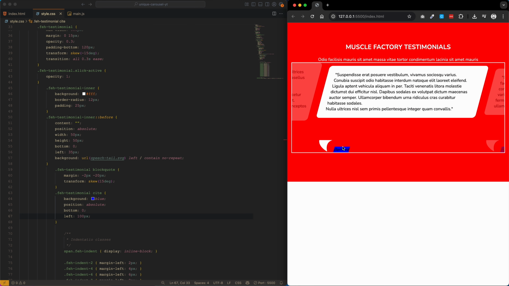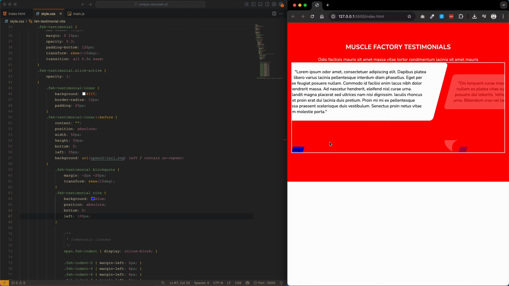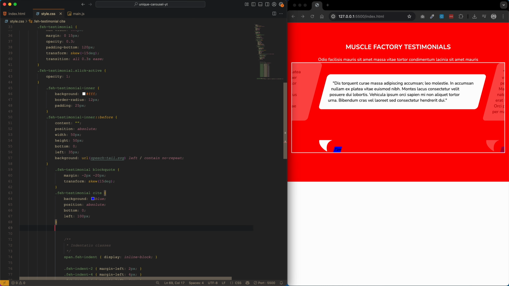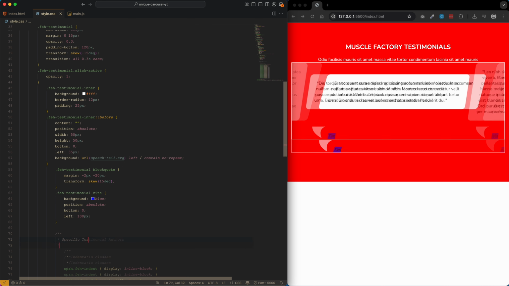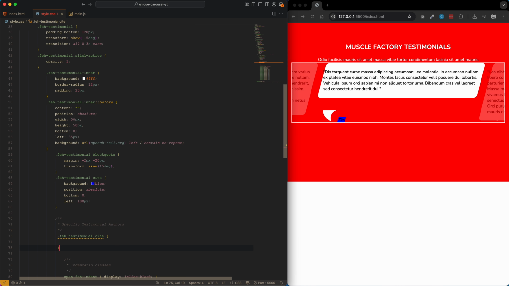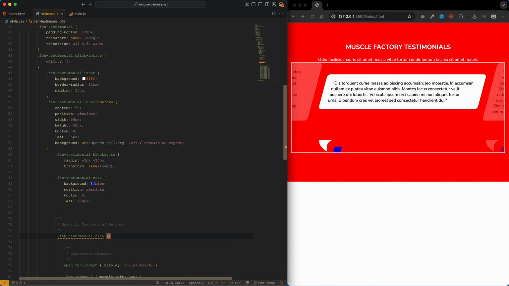So already that's a pretty decent position. We can use this now to tweak each of these testimonial citations. But that's a good start. And I think it's now time to actually position each individual citation. So I'm going to create a little area here called specific testimonial authors. And pop in fet-testimonial-site, and then fet-testimonial, and then give it the name we gave previously, which is Ralph for the first testimonial.